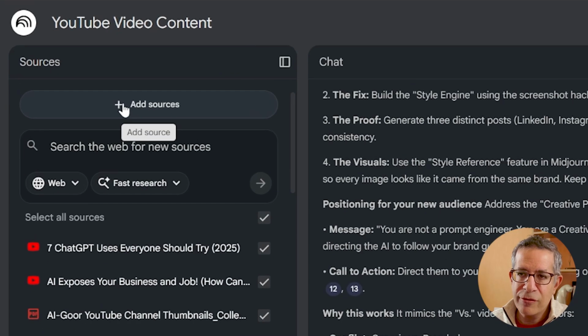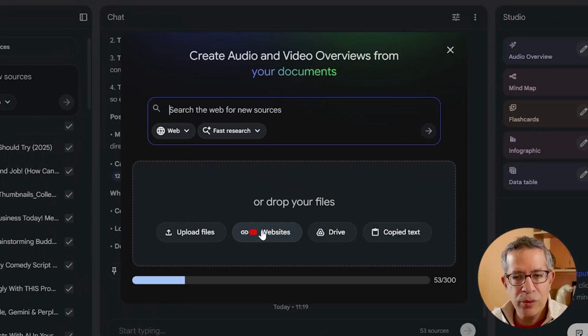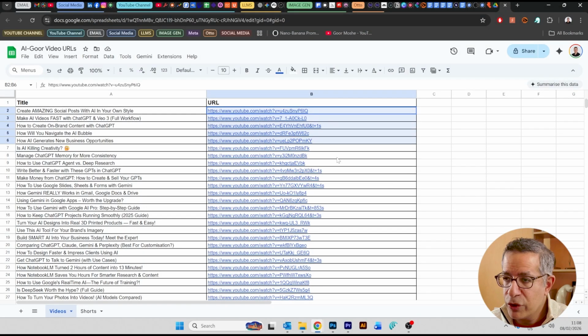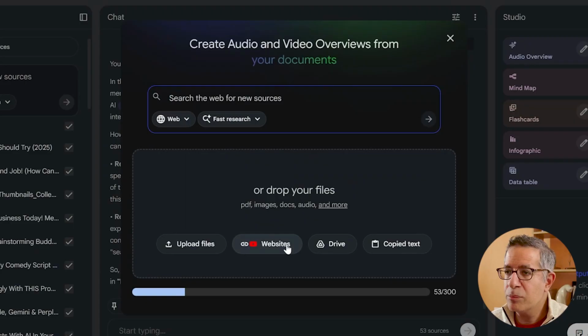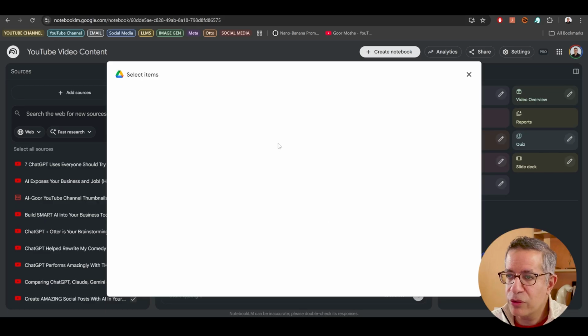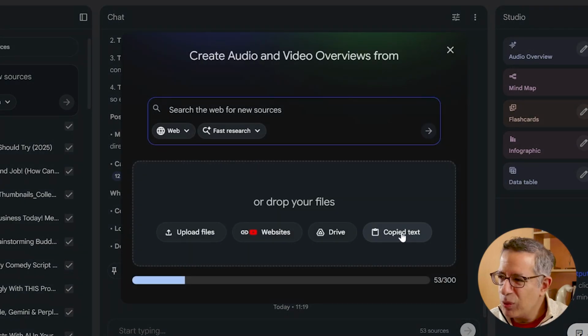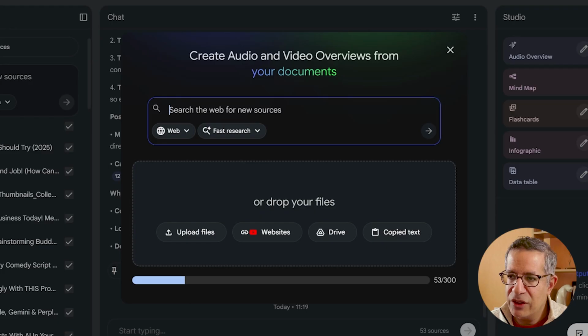And what I've done is I've added here all my links to my YouTube videos. I can upload files from my hard disk. I can upload URLs, so links to websites and links to videos on YouTube. So I added a list of URLs of links here. I can paste them in. I can also upload files from my Google Drive, and I can also just copy text in. I wouldn't use this because I would create from that text a Word document or a PDF and upload it as upload files here. And you can create sources from web searches as well.